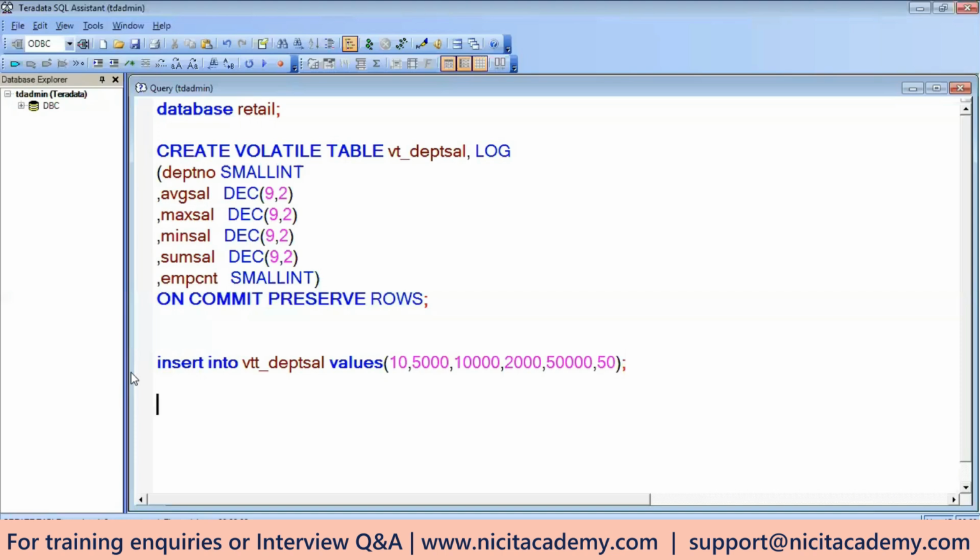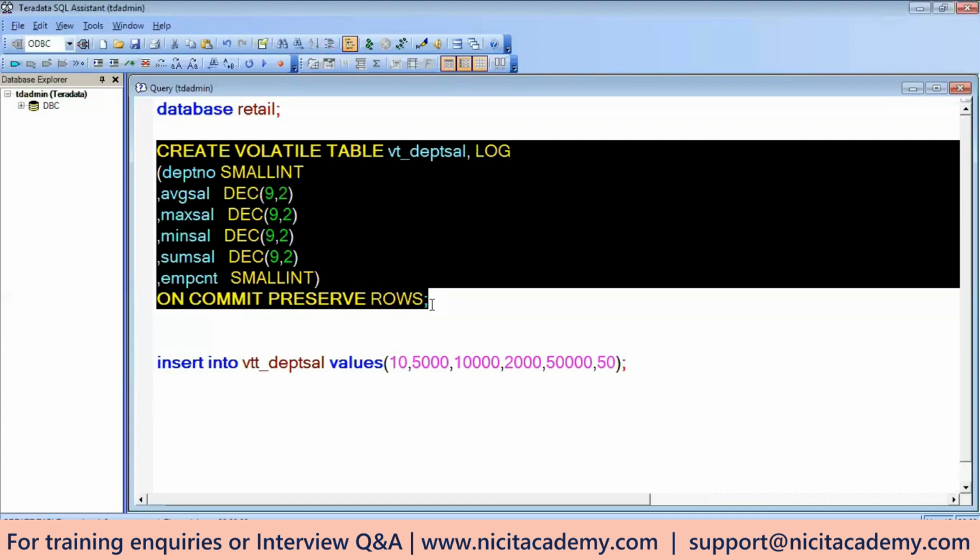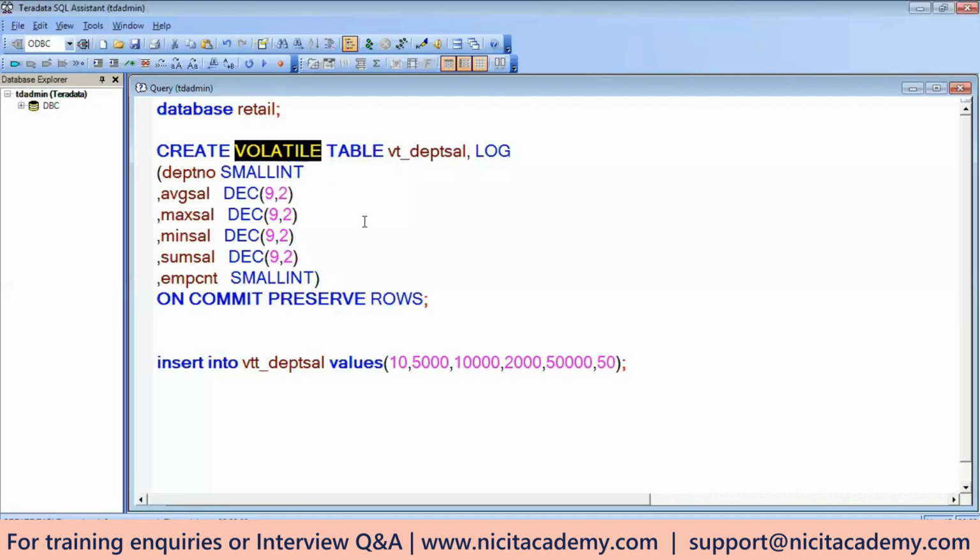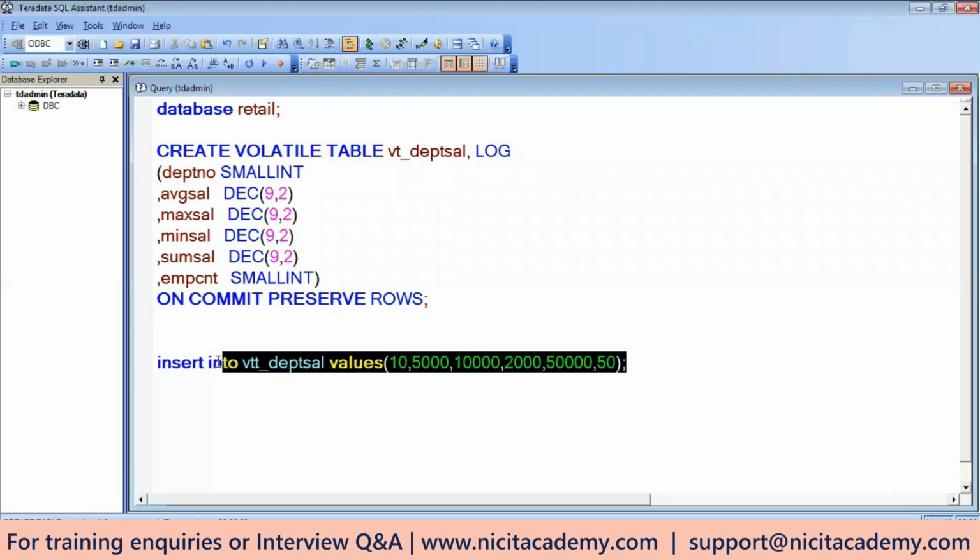Then after combining it, there is no need to keep these tables, right? What is the use of this table? It will occupy space if you keep it. Every time you create a temporary table, it will occupy the space, right? So instead of that, we are vanishing the table. For that purpose, we will go for a volatile table.